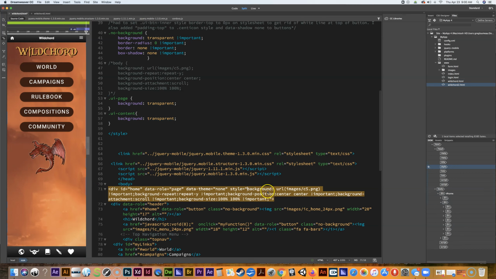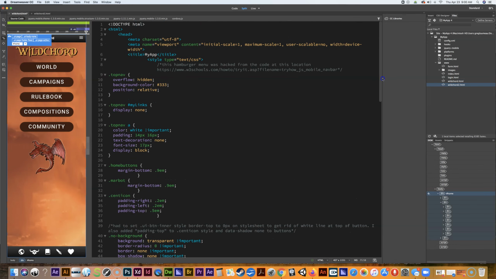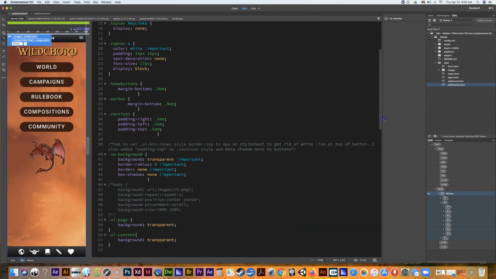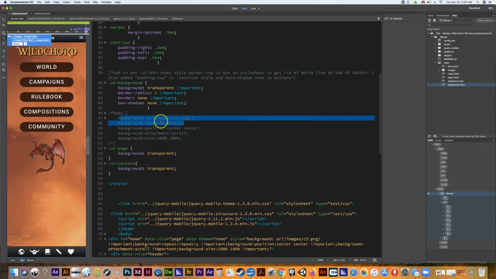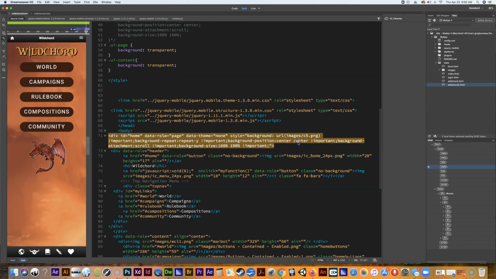So for example, background URL images c5.png is exactly the same line. Where am I here? Let me go down. Oh, here it is, I've grayed it out, right? It's exactly this same line right here: background URL images c5.png. So basically, I've just typed all of these things in a line right here. I've transferred all of that code into just this tag, in other words, into just this page, and then commented it out here. So it's not applying globally across the whole app, it's just applying here.